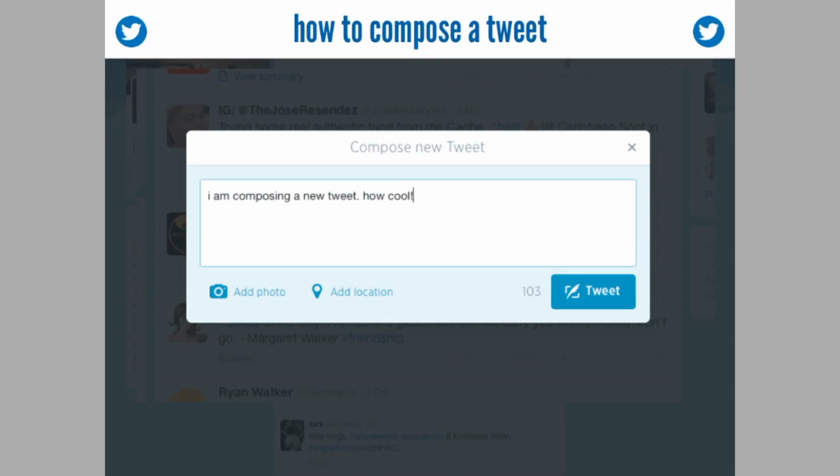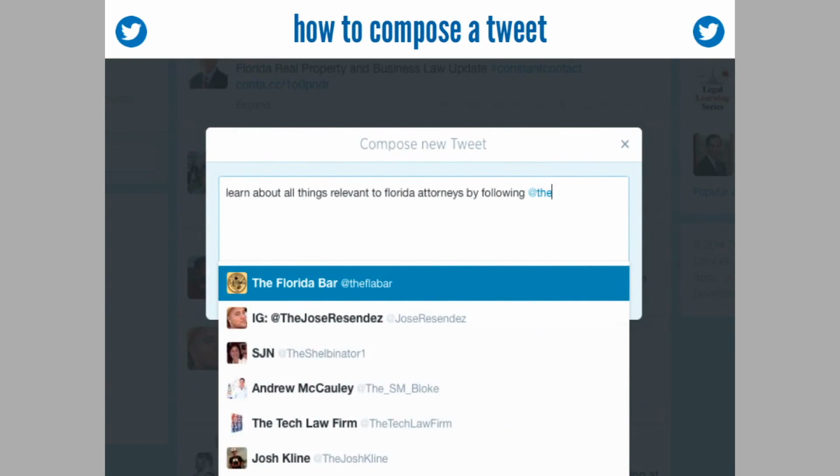And you're not just limited to text. As you can see on the bottom left, you can add a photo, or add a location, or as we saw earlier, add a link to content. And you can also tweet directly to other Twitter users. By using the @ symbol, which is the same one that you'll use in your email address, followed by the beginning of one of your Twitter followers' names, you can tweet directly to them.